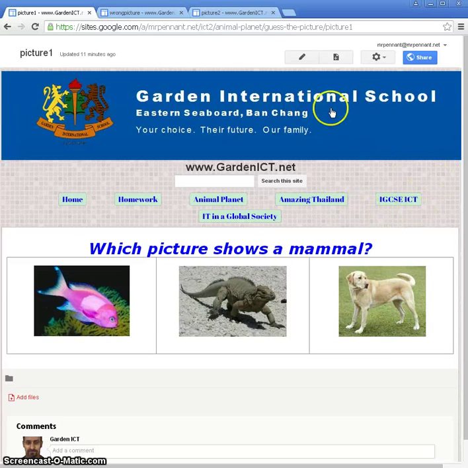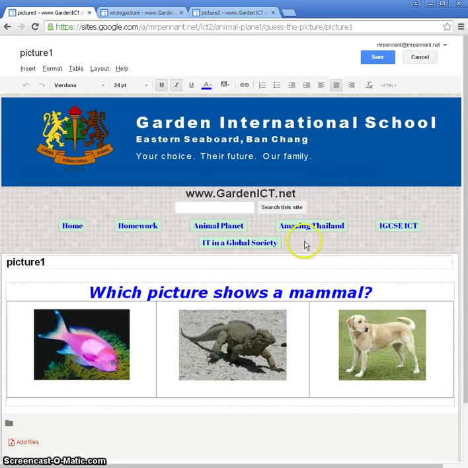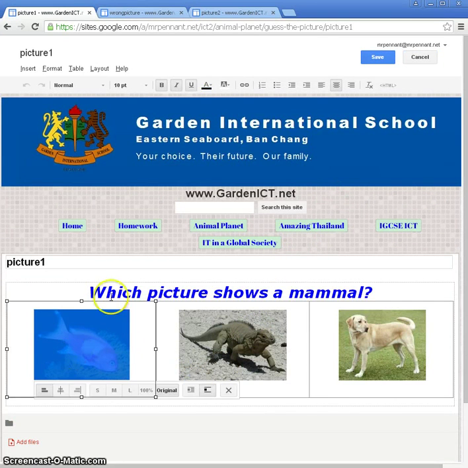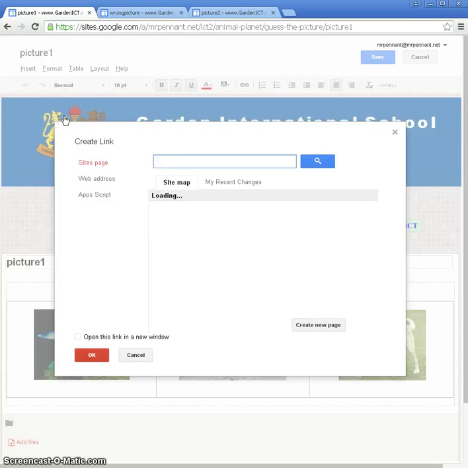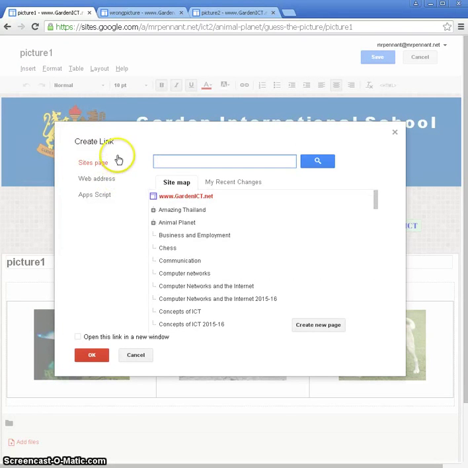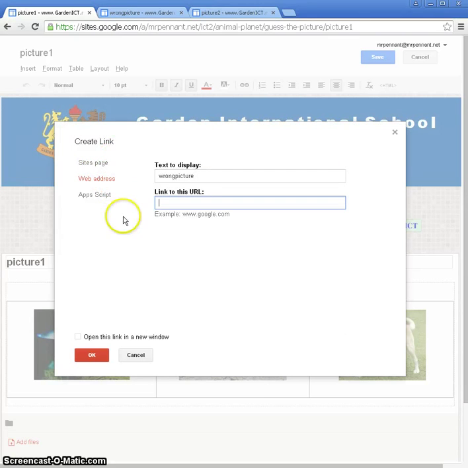So, like I did before, I'm going to click the Edit Page button at the top of the screen, and I'll highlight the picture of the fish, and I'll go to Insert Link as I did before, but this time I'm going to use web address. I'm going to use a URL address.